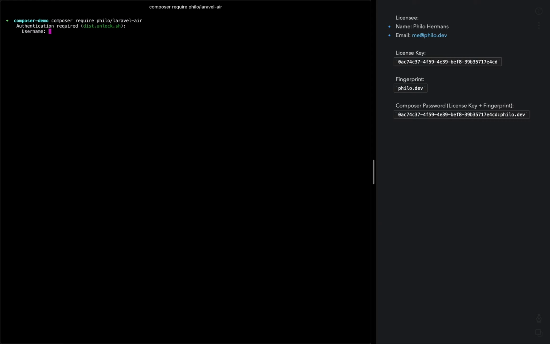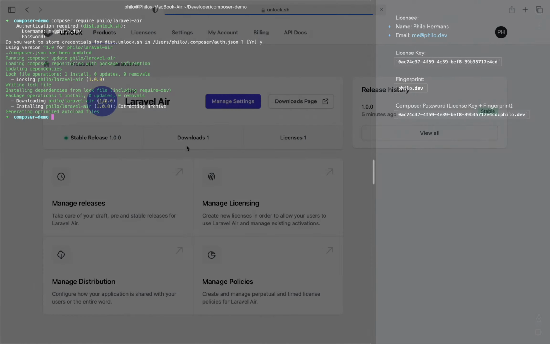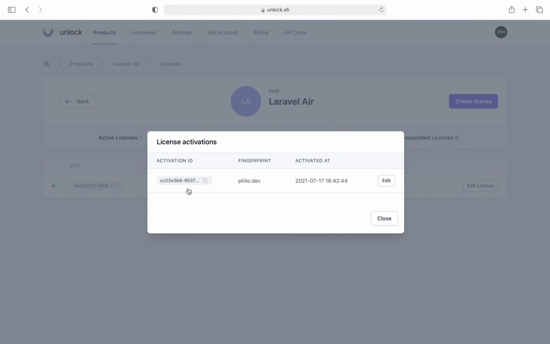This will prompt us for a username and password. The username will be equal to our licensee email address, and the password is a combination of our license and fingerprint, which you can see here on the right side. I'm going to let Composer store my credentials for future updates. And as you can see, we've successfully downloaded our Composer package from our private repository, and we've used a license that we've created earlier.